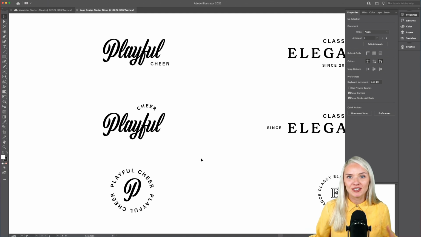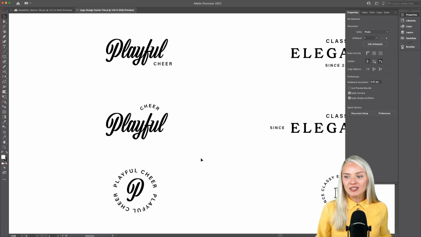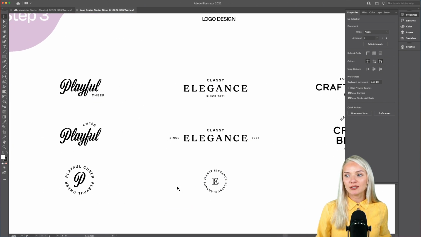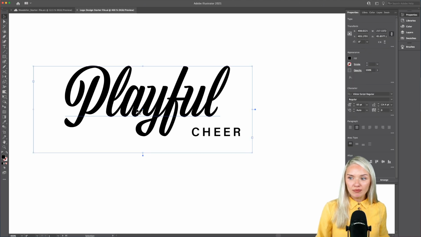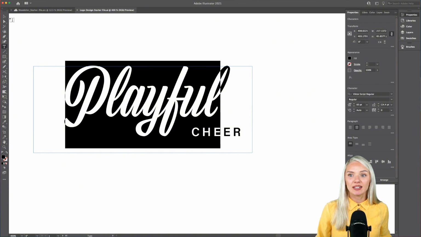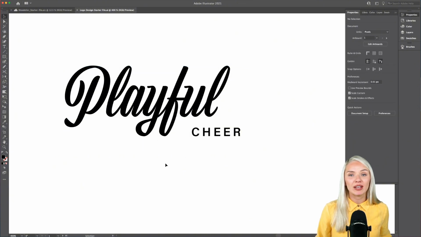So when you're designing your logo, feel free to use either of these designs, and please just type in your name or the name of your brand by clicking on one of these objects and just typing in the name of the brand that you want to design for.